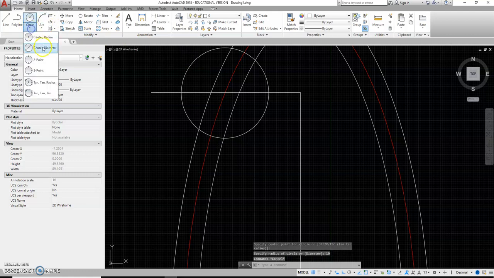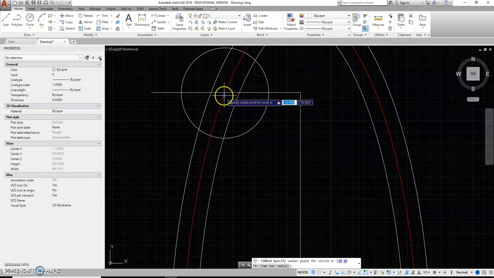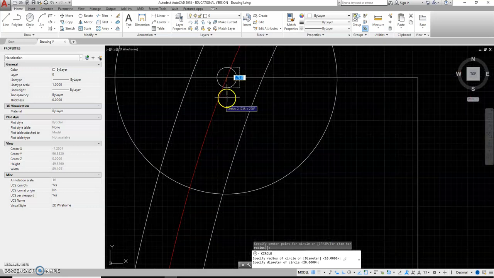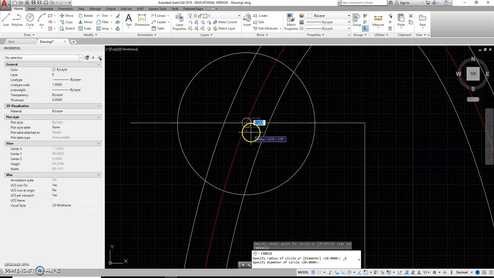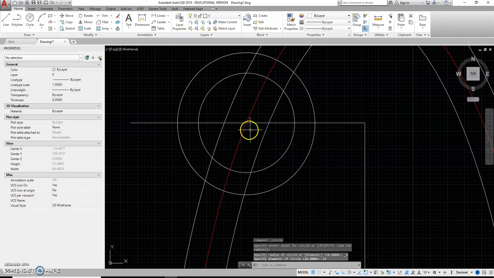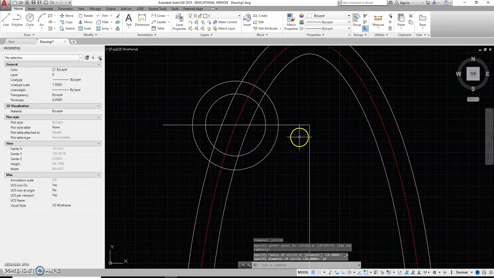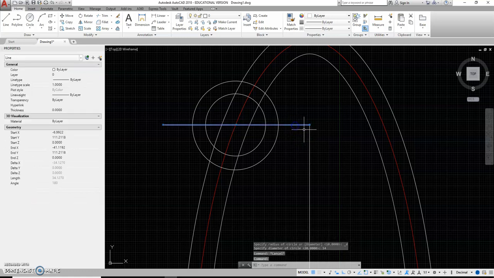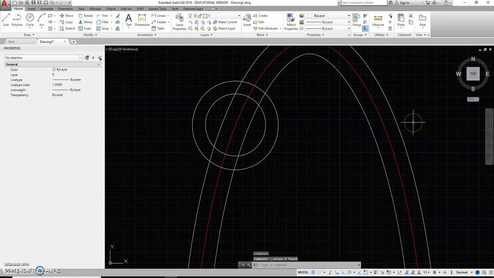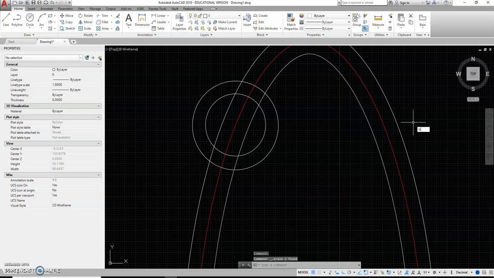Now let's get a diameter circle of 14. Make sure I'm on my center point at intersection, 14. All right, now I'm going to get rid of this. I'm going to trim, TR, enter, enter.